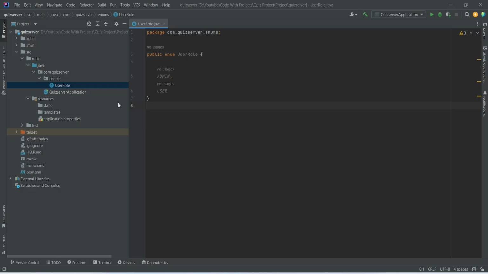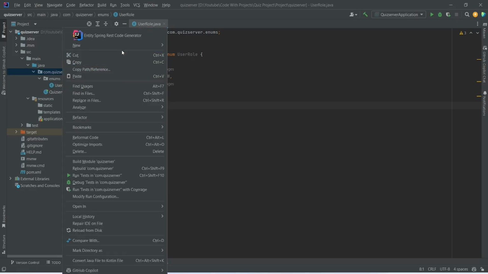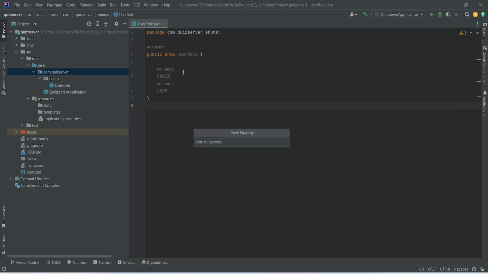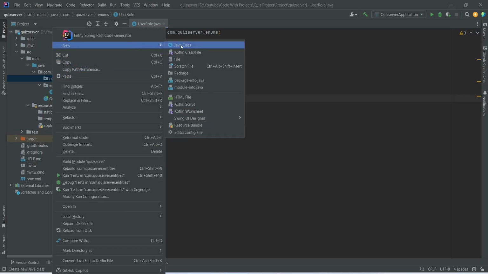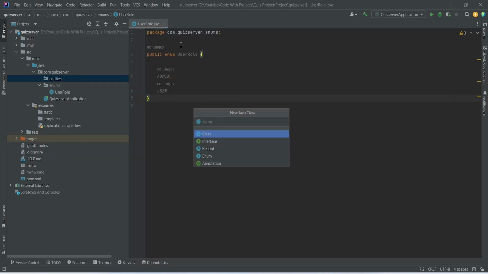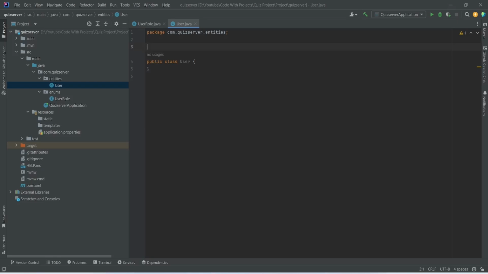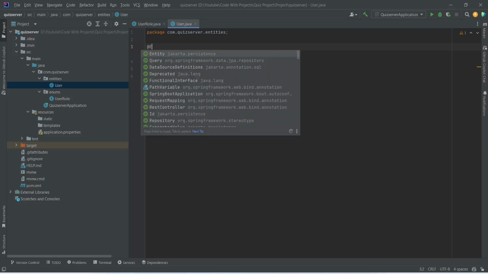Now we need to create the user entity, and to do this we will again right click on our quiz server package, and after this we will choose a new package and we will name this package as entities. And after this we will right click on this entities package and choose a new Java class and name this class as user. And after creating this user class we will annotate this with the @Entity annotation and we will import it from jakarta.persistence.